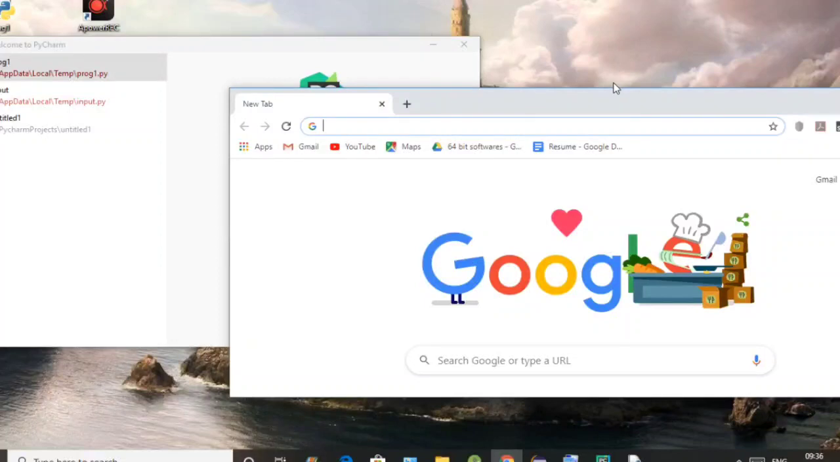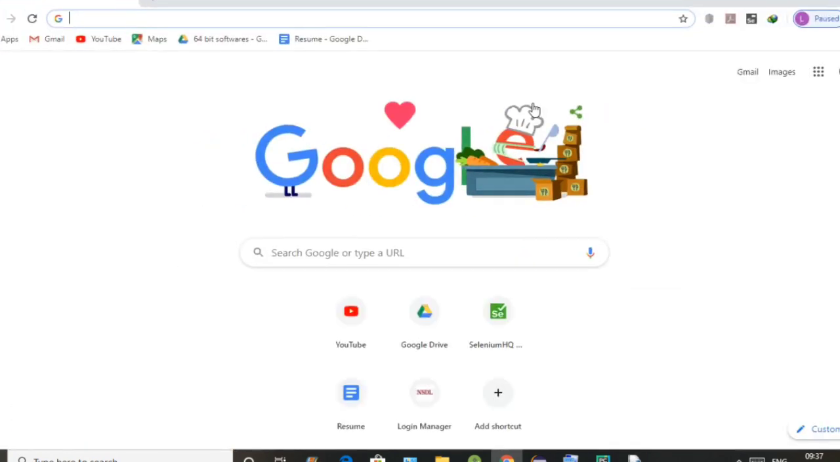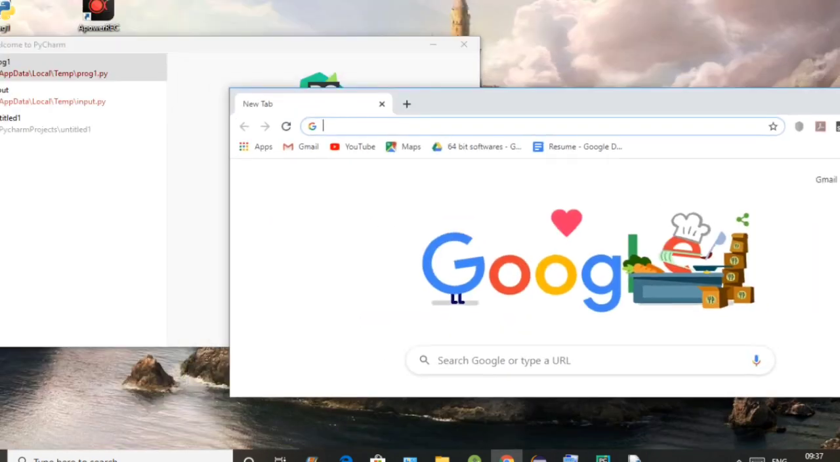Today we will discuss if loop, if else loop, and for loop in detail, and we will write some programs based on if loop, for loop, if else loop, and else if loop in Python. So let's see how to write programs based on this.